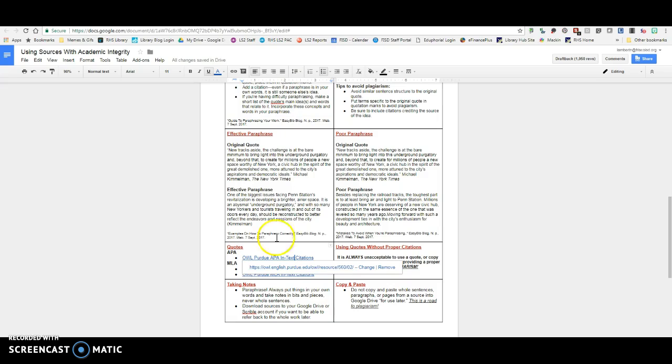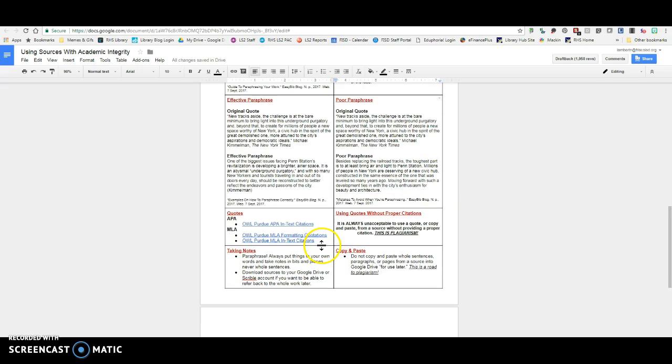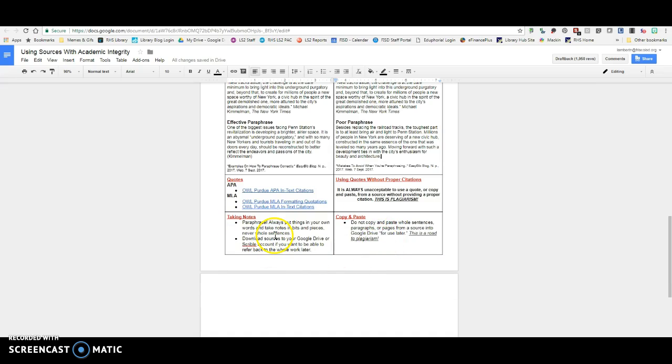Okay? If I'm not going to use this word for word, I would need to paraphrase it. And so this right here is an effective paraphrase of this quote. Here again is the original quote and a very poor paraphrasing of that quote. Okay, so we want to make sure that we are properly paraphrasing or use the quote. Okay, taking notes. Paraphrase, put things in your own words, but make sure you document what source that particular note came from.